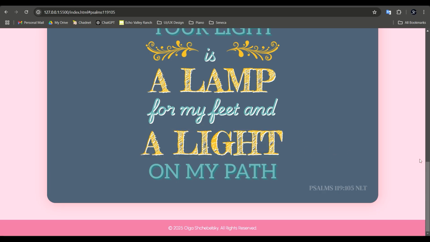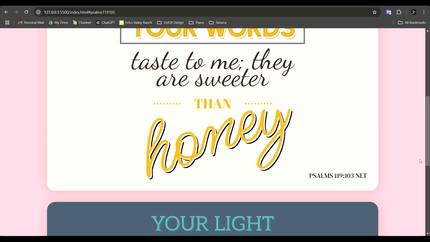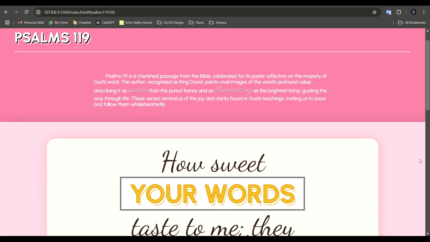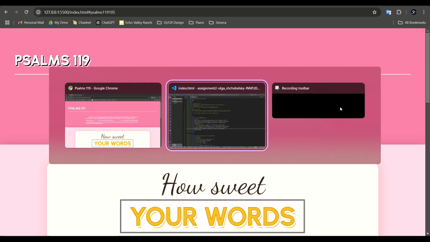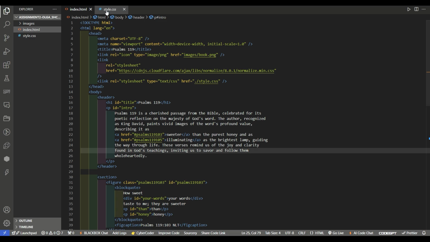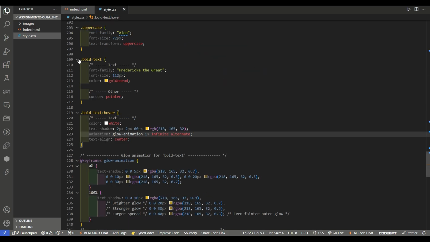On my website, I have two quotes, and I added a special effect to certain words like sweet and illuminate. When you hover over them, they glow. Let's see how that works. In my CSS file, I gave these words a class called .bold-text and added a hover effect to make them light up. This means that when the user hovers over the words, they change color and start glowing.